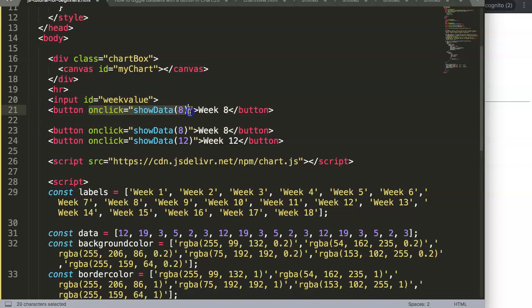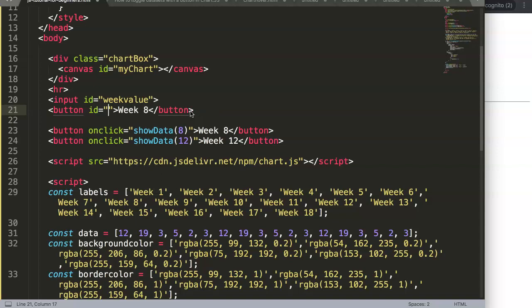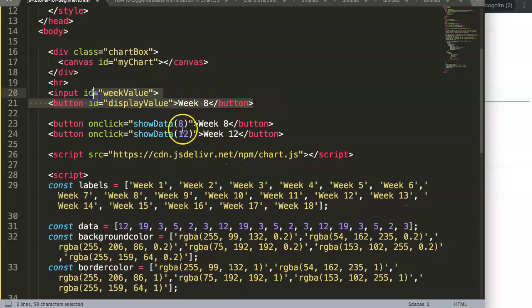But we won't do it with an onclick. We'll just say here ID equals show, well, not show value, or move, or display. I have no idea right now, I'll just give it displayValue, although watch out with your naming conventions here. This is not really the best way to name this, or this should maybe be a submit or something like that. Alright, and this will be input type number.